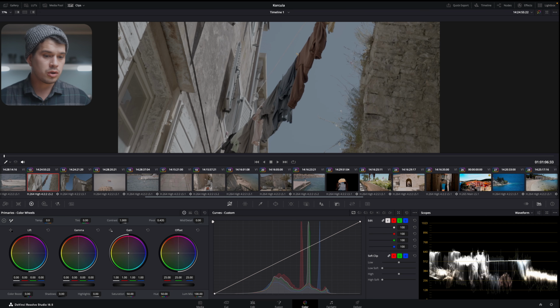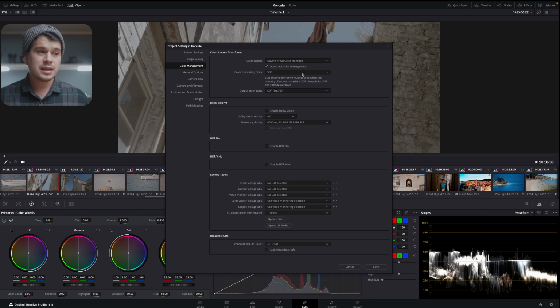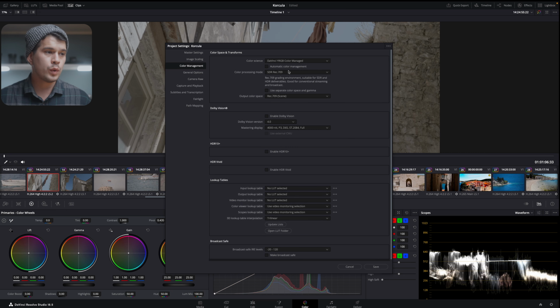So let's go into color management and see what I would do. I'm going to go down here into project settings, and in color management, then in color science, I'm going to select DaVinci Resolve YRGB color managed. I'm going to deactivate the automatic color management so we have access to the custom buttons over here.